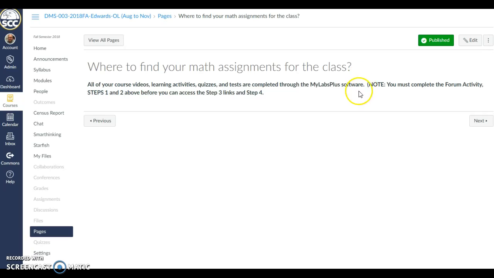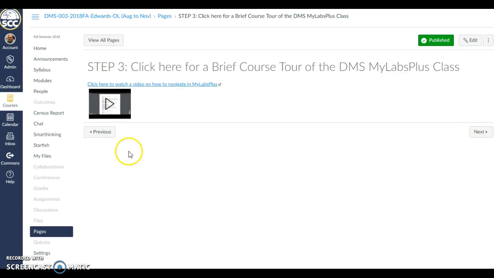Where to find your math assignments for the classes is always a question that we have every time. So we just went ahead and put it on here. It's all in MyLab Plus, the same way as before. Now everything left that we're going to talk about is basically the same thing.